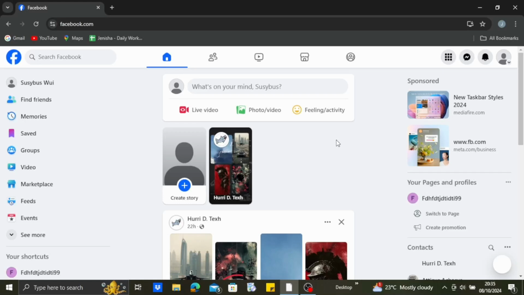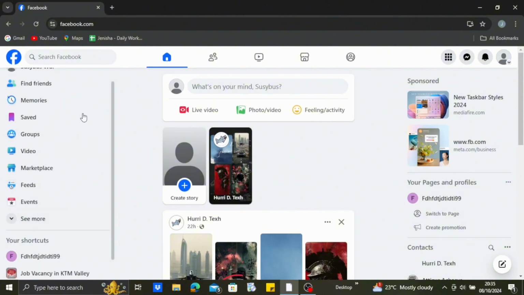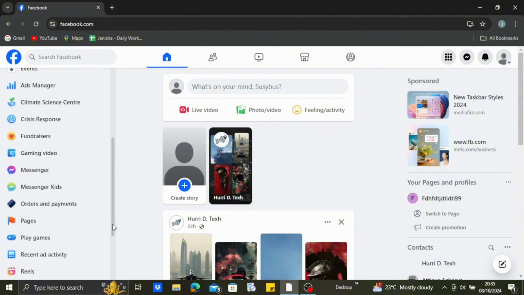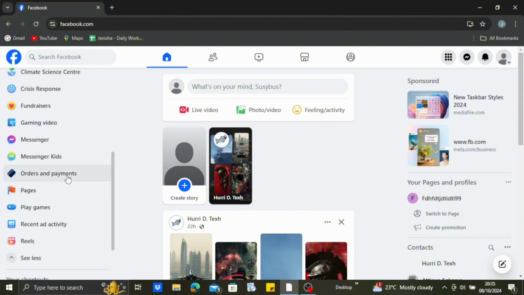So what I want you to do is on your left side, you can see a bunch of options like find friends, memories, saved groups. Just tap on see more until you see orders and payments. If you don't see it add up, just scroll down and you will be able to see this orders and payments option. Just tap on orders and payments.